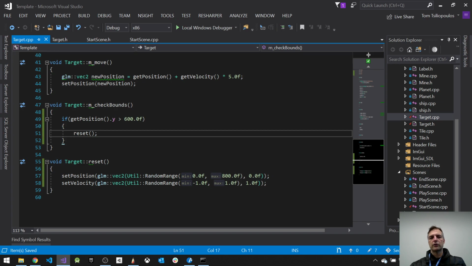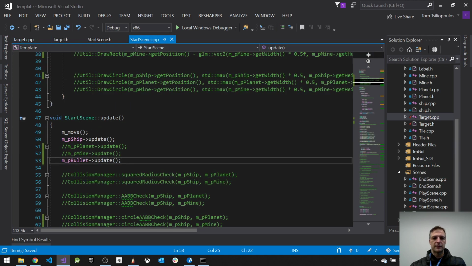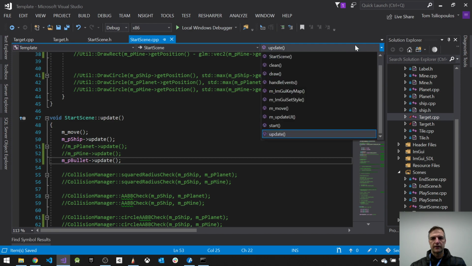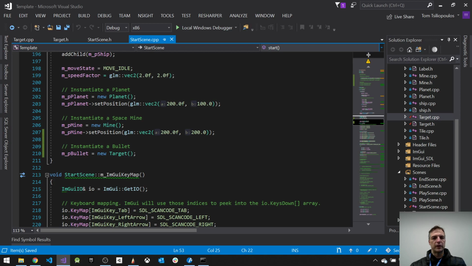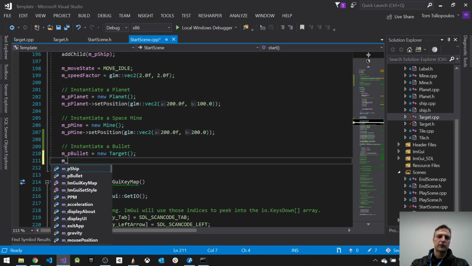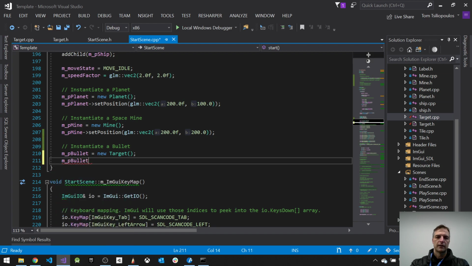And if I run this code now, let's run the code and make sure it works. Remember that one thing, I'm not ready yet. I have to go back to my start scene.cpp. In my start, when I instantiate my bullet, I'm also going to reset it. I'm going to say m_pBullet, and call the reset function, which is going to set a random velocity, and it's also going to set a random position for the bullet, right? If I don't do this, it won't move. And this should be good.